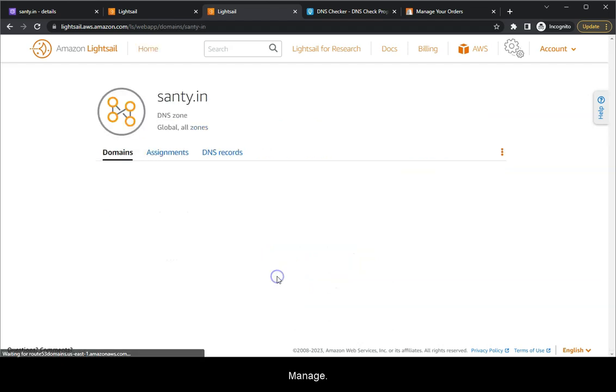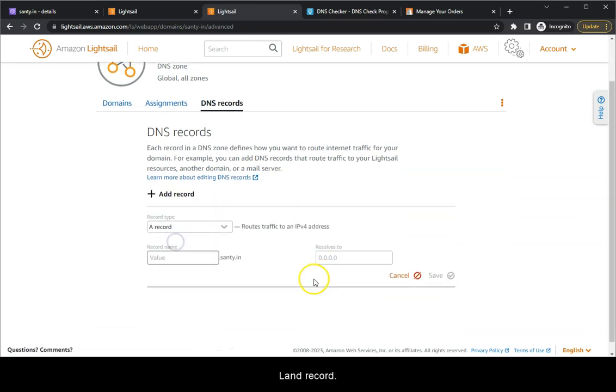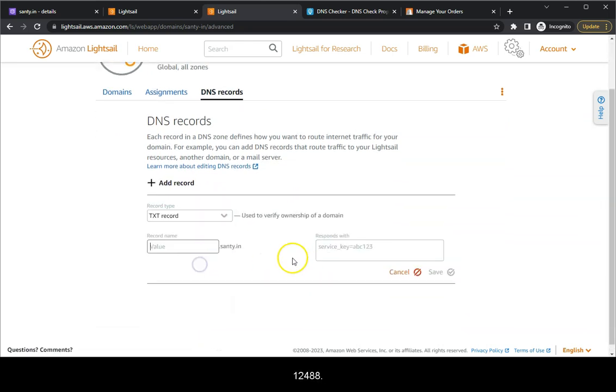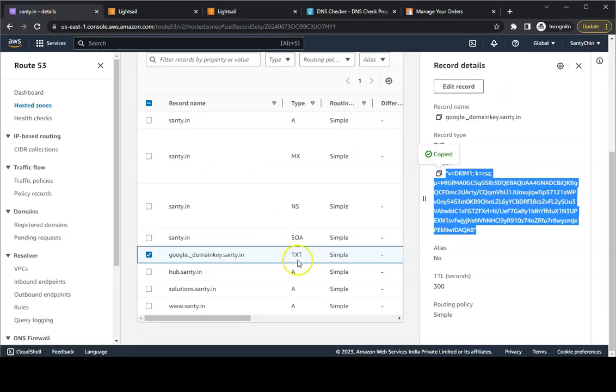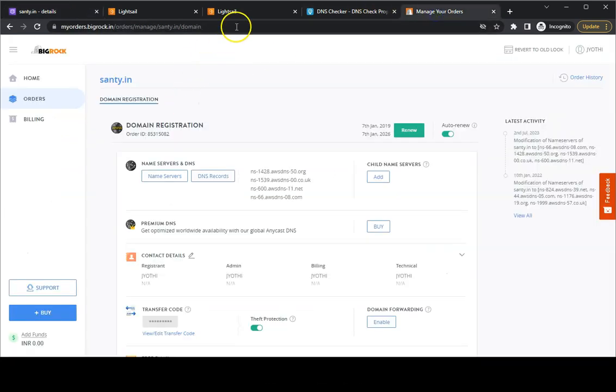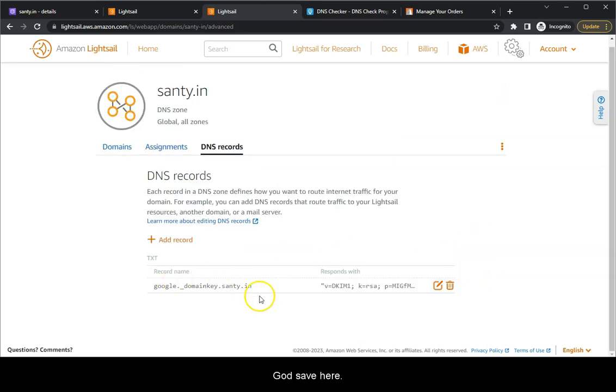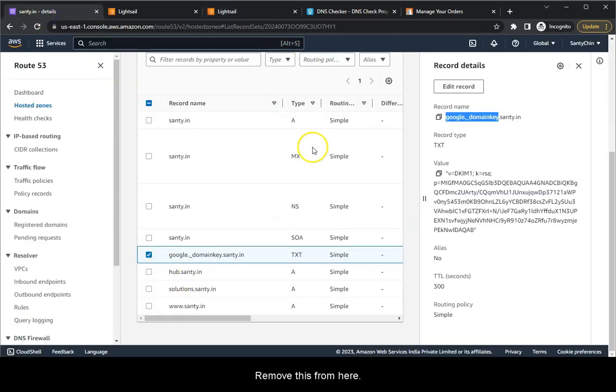You see I have this. I click on manage, DNS records, add a record. Here I'll go for TXT. The record name is Google underscore domain key, and I copied the value from there. So when I click on save, you see it got saved here. Okay, so I'll just remove this from here.